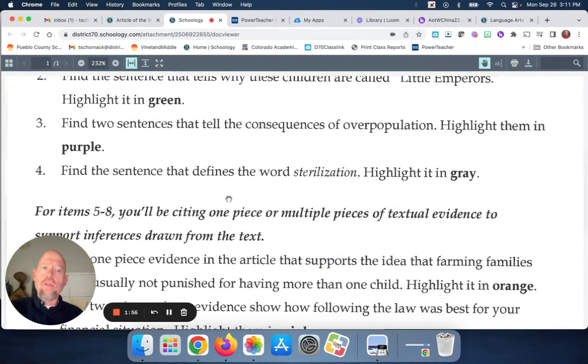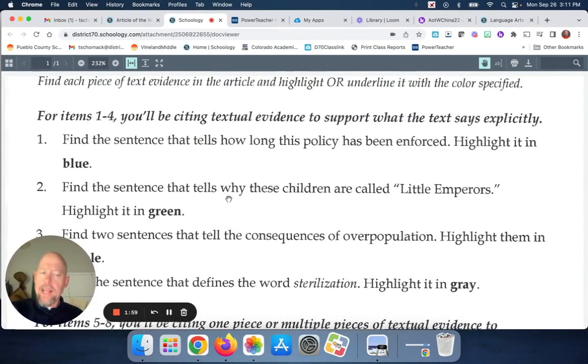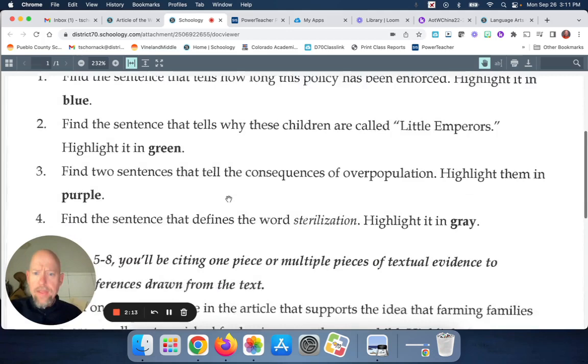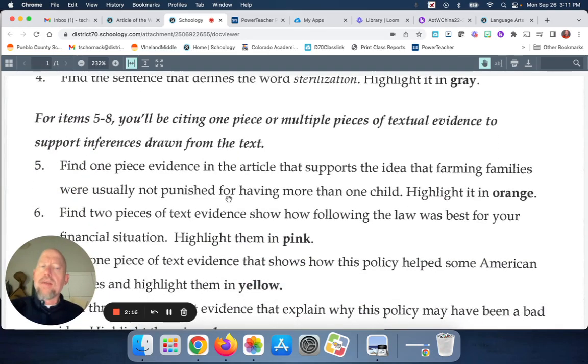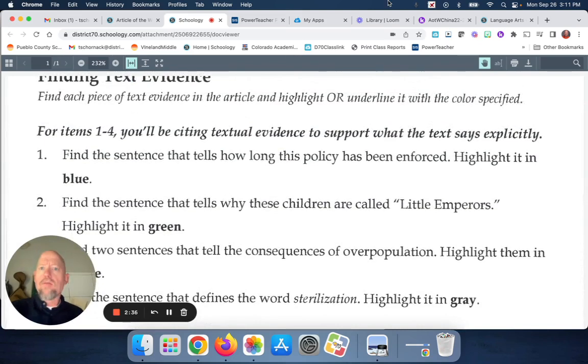So 1 through 4 deals with finding explicit answers. As we've been taught, explicit means right there on the line, we can hear it, we can see it explicitly. And then 5 through 8 is implied or implicit answers, inferences, answers that are kind of between the lines that we have to scour through the text and use our power of inference to figure out. So let's do number 1 together to show you what I mean.